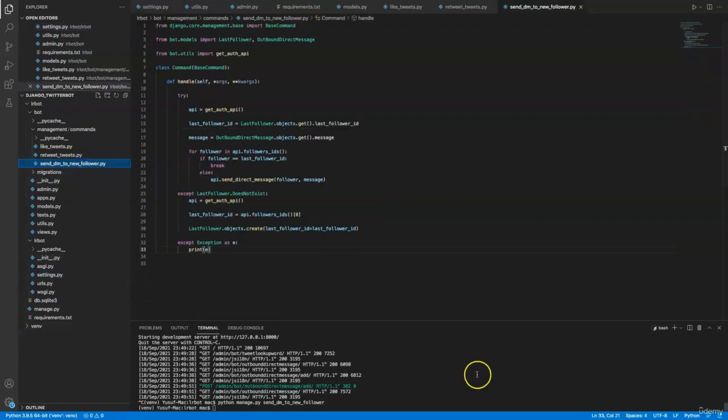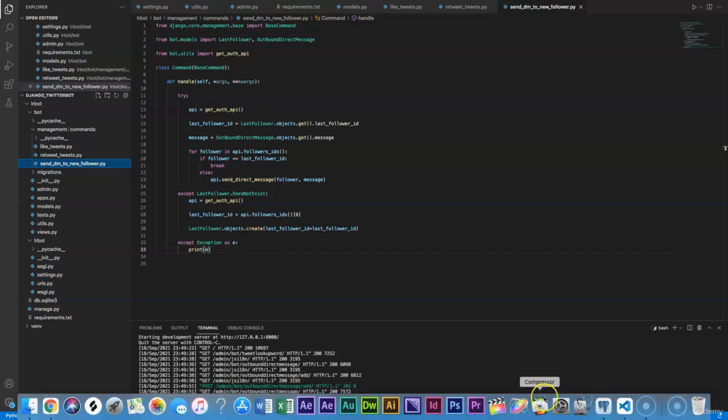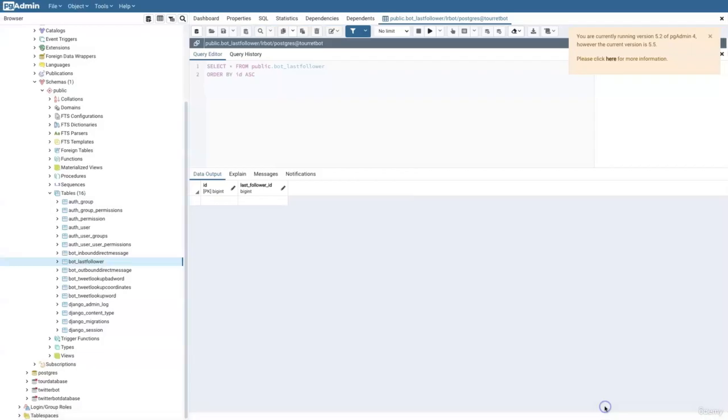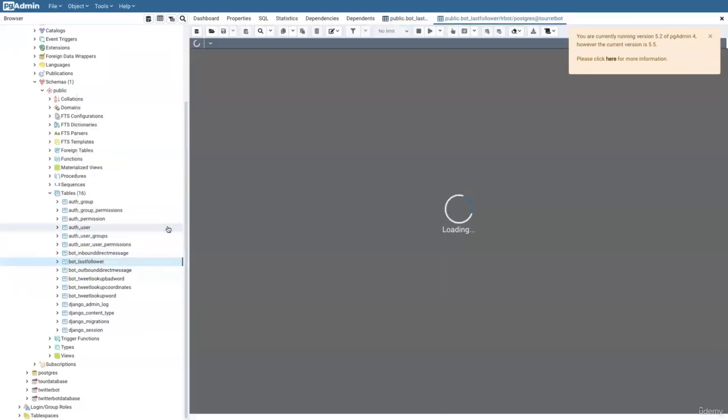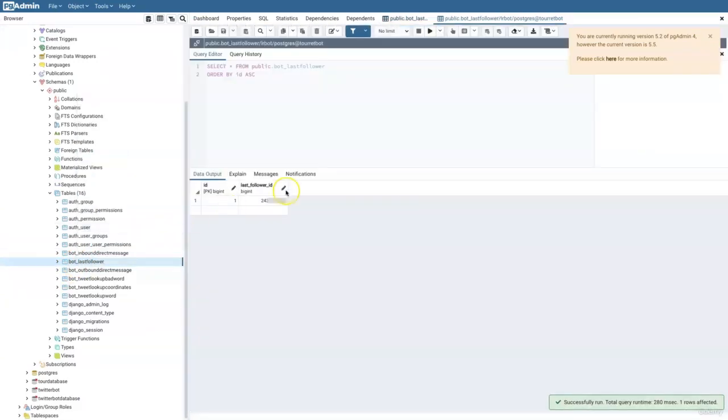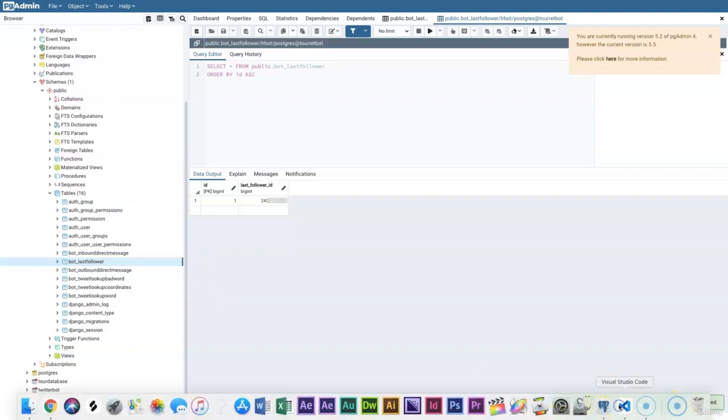So let's see. Okay, it has run the first time. Let me check my pgAdmin. I'll do a refresh. I'll just do view all rows. Okay, so I have the ID for last follower.